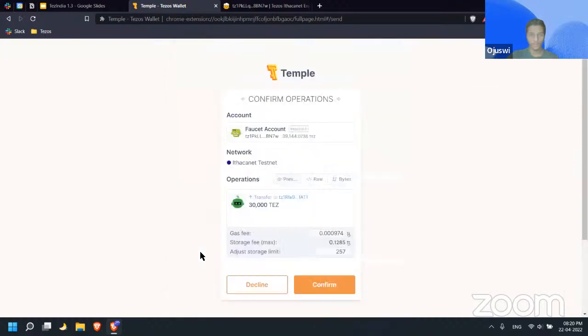I just wait for some time. Yeah, one more thing that we almost forgot. Whenever you are making a transaction, you need to confirm that, because you are dealing with money, right? So you always need to confirm. It will ask for a confirmation that what you are trying to do is sending 30,000 tests to this address, and that's a transfer operation.